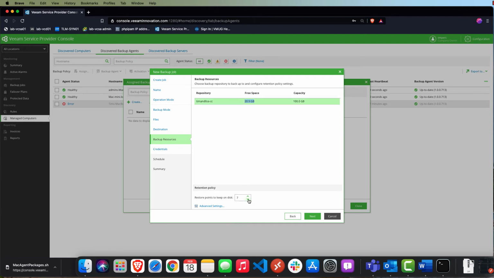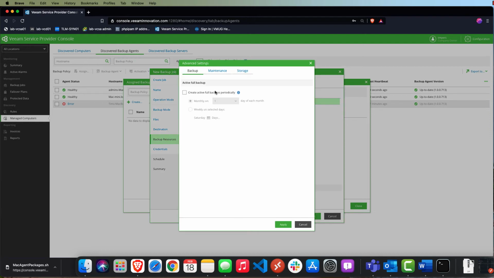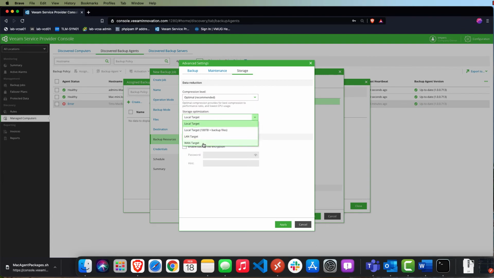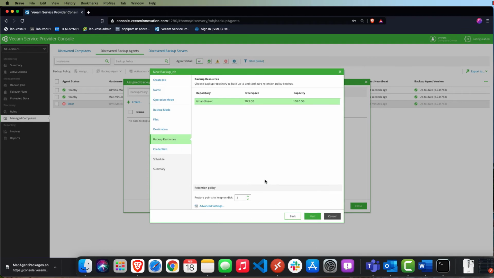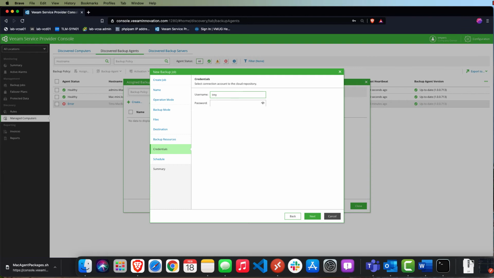I can choose here the number of restore points that I want. I'll lower that to 3. I can also show you some of the advanced settings if I wanted to do active full, if I wanted to be able to do some maintenance or storage. So my storage optimization here, because it is a Cloud Connect repository, I choose WAN target. And I click apply. And I'm going to go ahead now and I'm going to type in those credentials that I need in order to connect to the Cloud Connect repository.